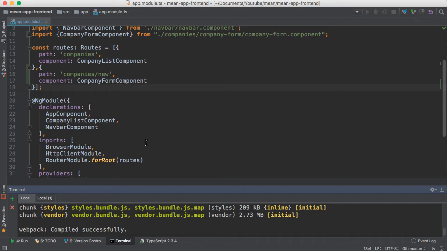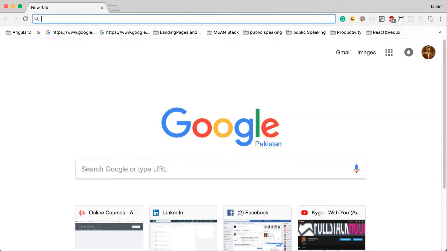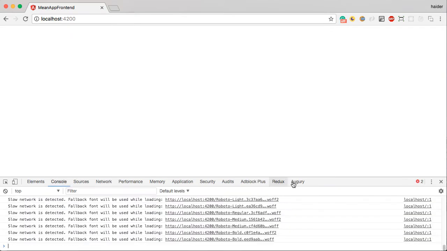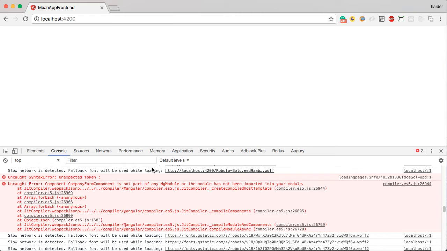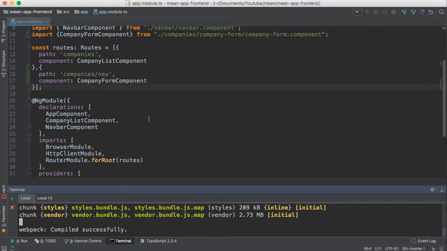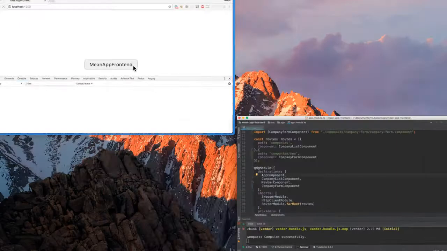Everything looks good. Let me go to the browser and send request to localhost 42,000. What is wrong with that? I missed something. Company form component is not a part of ng module, so I need to import it first. Company form component, that's all you have to do.